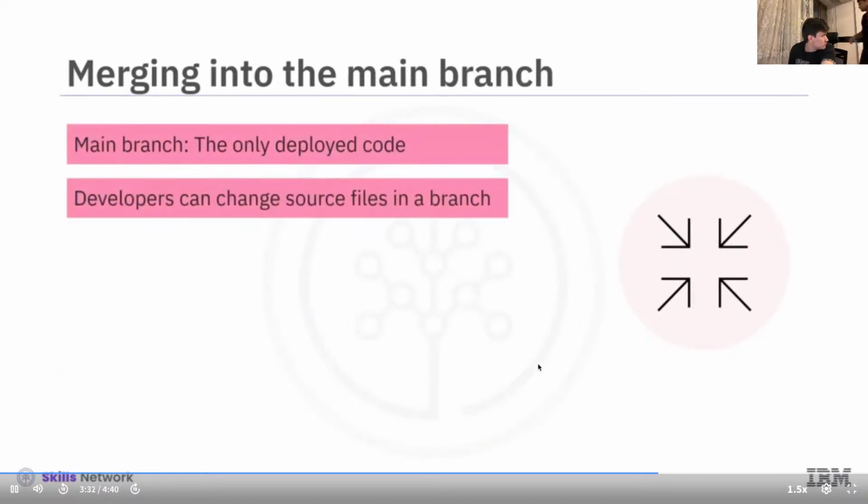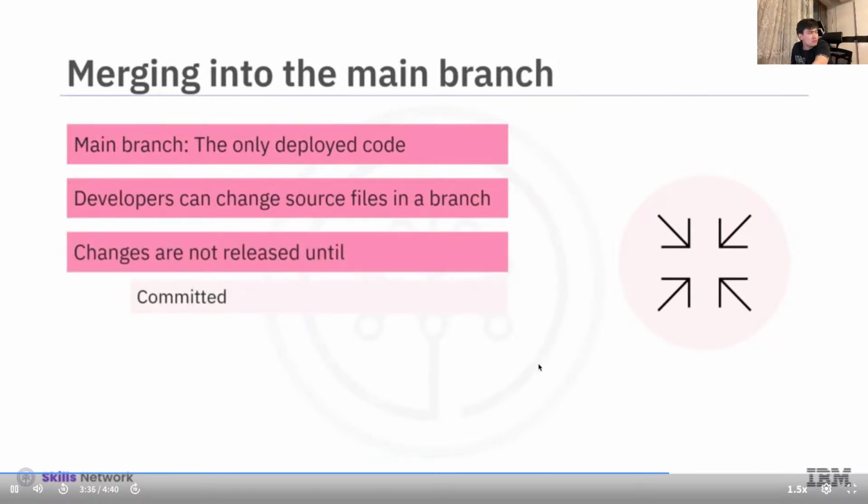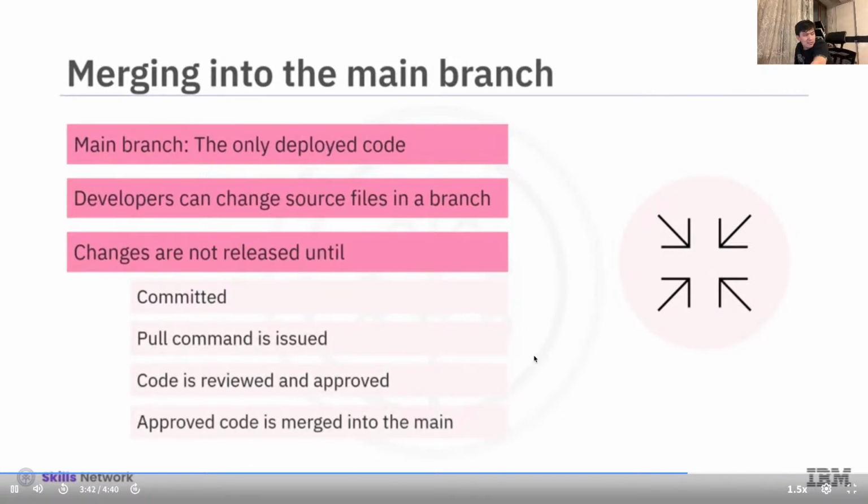The intent of a Git repository is for the main branch to be the only deployed code. Developers can change source files in a branch, but the changes are not released until they are committed. A pull command is issued. The code is reviewed and approved. The approved code is merged back into the main code.